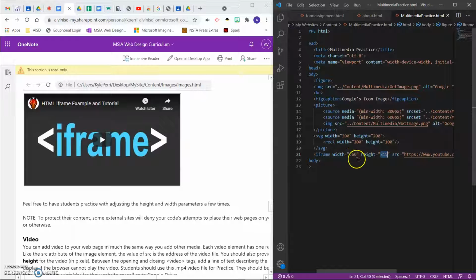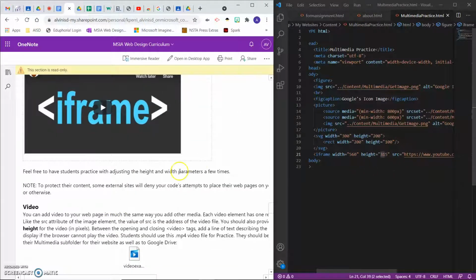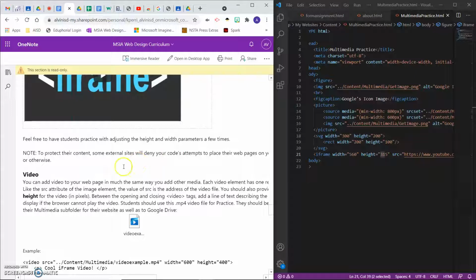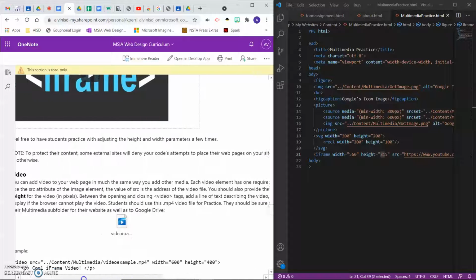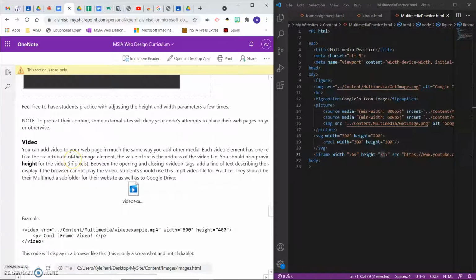Keep that in mind. If your width values are lower than your height, make sure your video is shot to be taller than it is wide. So you can play with that a little bit just to see what it would look like. So to protect their content, some external sites will deny your code's attempt to place their web page on your site in an iframe or otherwise. So this is copyright. So if something happens and you try and copy someone's video and it won't load, it's because you're violating their copyright. So you just need to find a different video or make your own video.